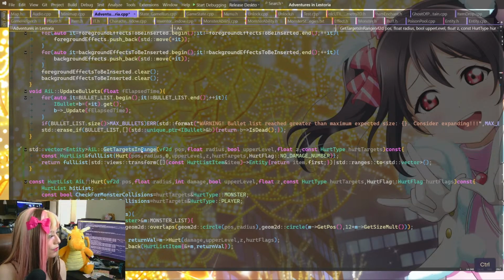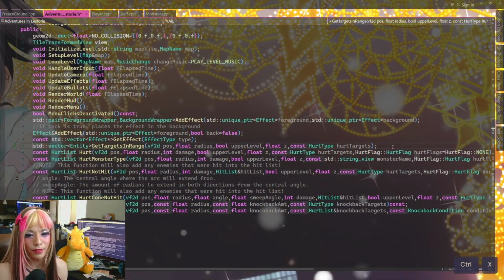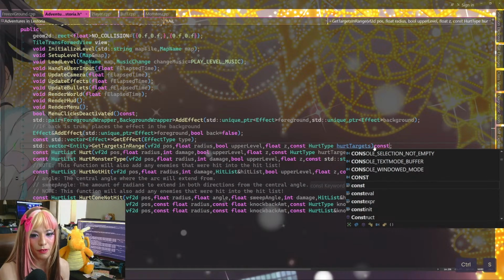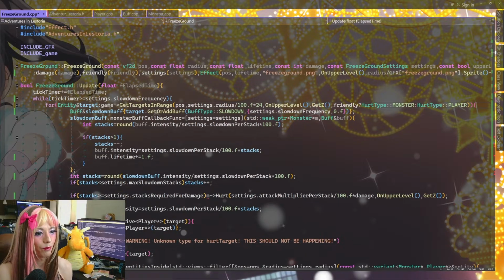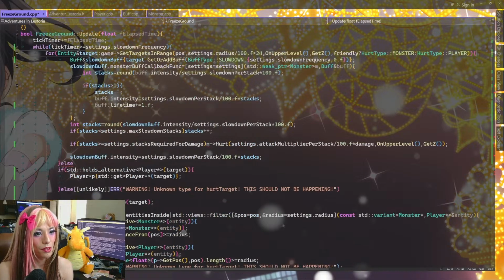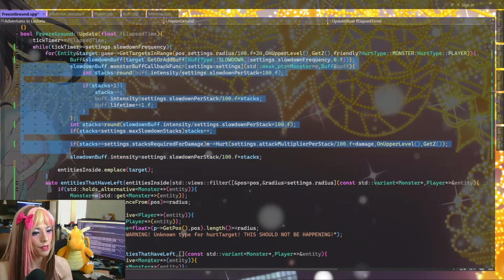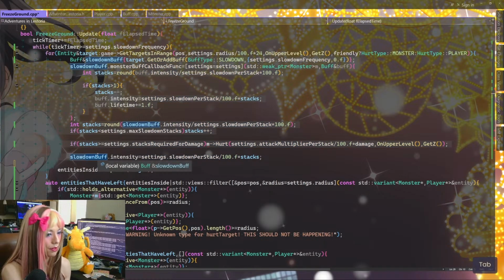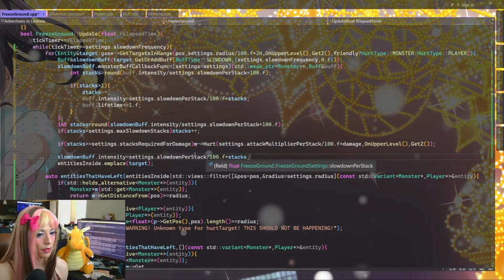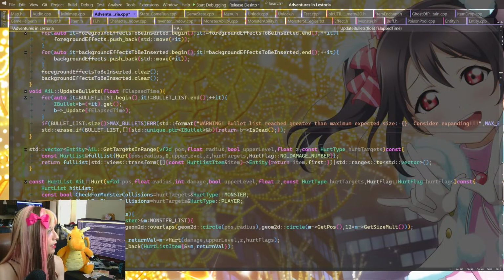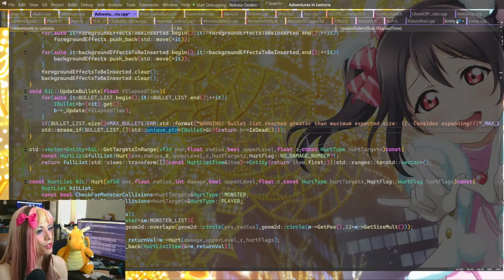Okay. I think I just forgot that detail. But yes, we want to be able to modify the entities inside, ideally. Okay, so target, get or add buff, blah blah blah. And now we don't have to worry about all this holds alternative stuff. So that's nice. And then that makes it so I can change the set from being the variant to being an entity, which will make things a lot easier. Oh, we have to add a hurt function too.